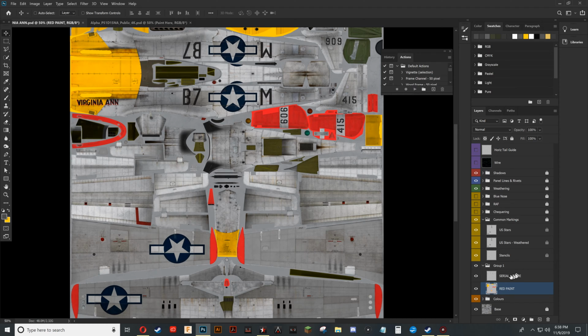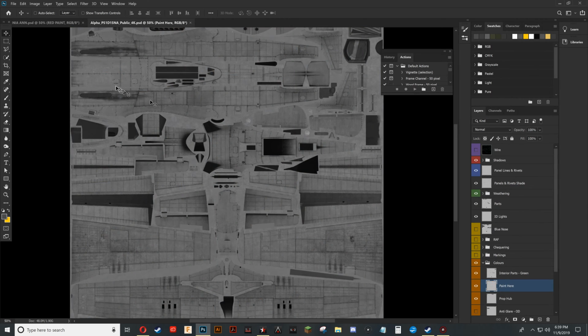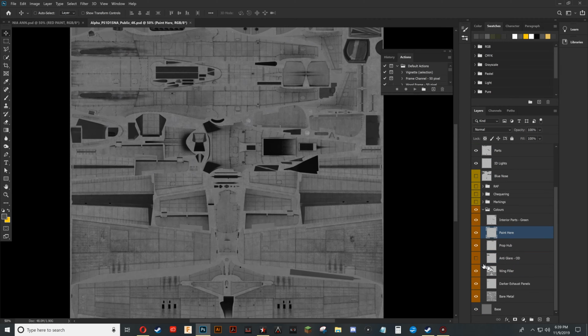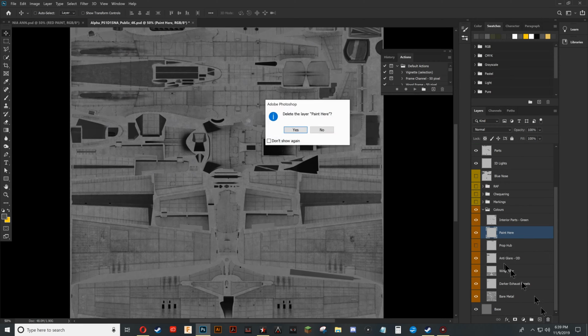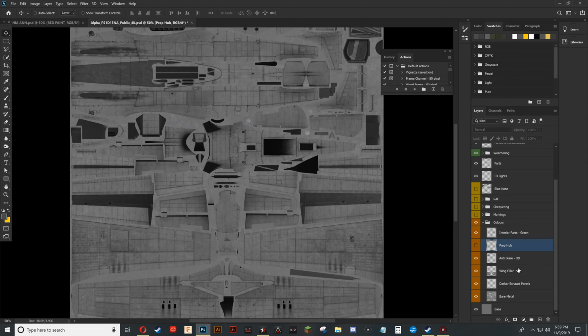So step one, I've already done this. I should have done it and showed you. I've grouped together my serial encode and my Virginia AND script. And then I've also grouped together the red and the yellow paint. Now, we don't need an anti-glare because it's already in the alpha. So we just turn that on. Let's turn off our prop hubs because ours are going to be different. Paint here, we can delete that. You know, we don't really need it.